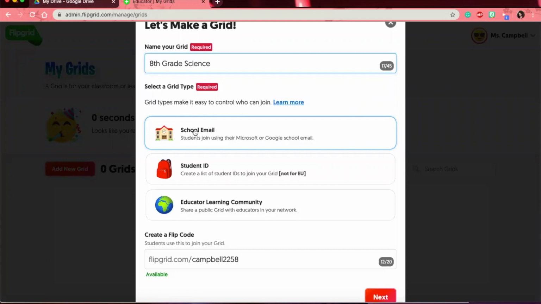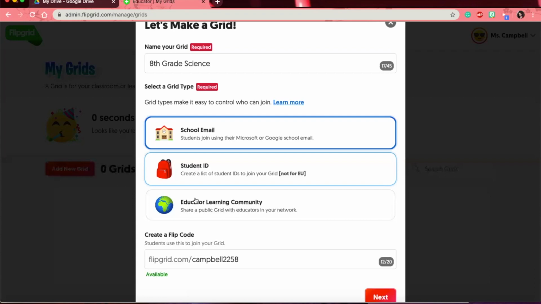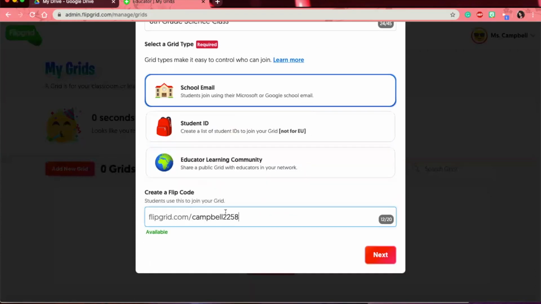Now, this is the most important part of this grid for me personally. It's super safe and it shows a lot of privacy and security for the students, so that only students with these certain emails can log in and view the grid. But right now, you will choose school email or student ID or educator learning community. Now, the cool thing about the flip code is you can change it. So you don't have to keep the one that they give you.